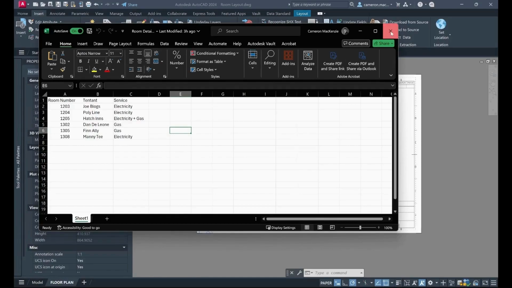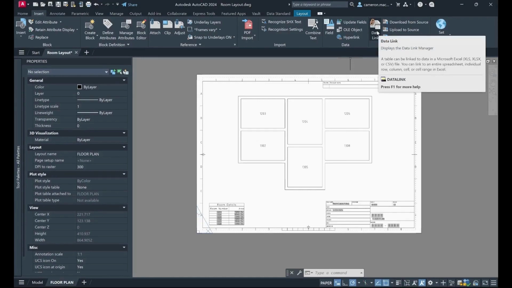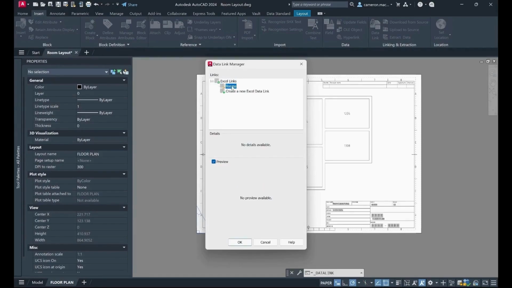So just closing this so that AutoCAD can do the synchronizations in the background. We want to go within the Insert tab, Linking and Extraction panel, and grab the Data Link tool, or Data Link as the command. This will allow us to then go in and create a link between our existing document and an external document.